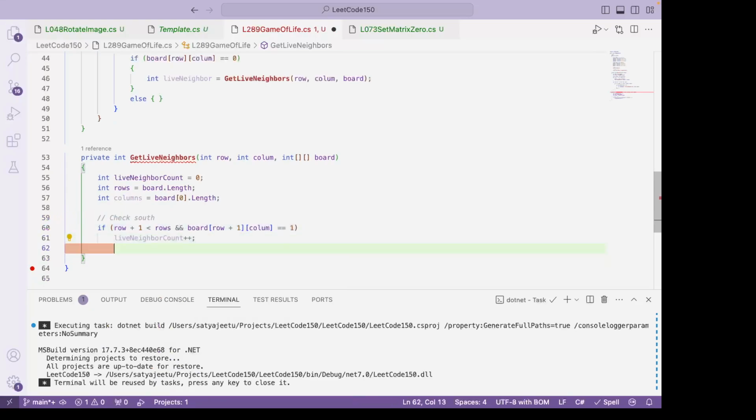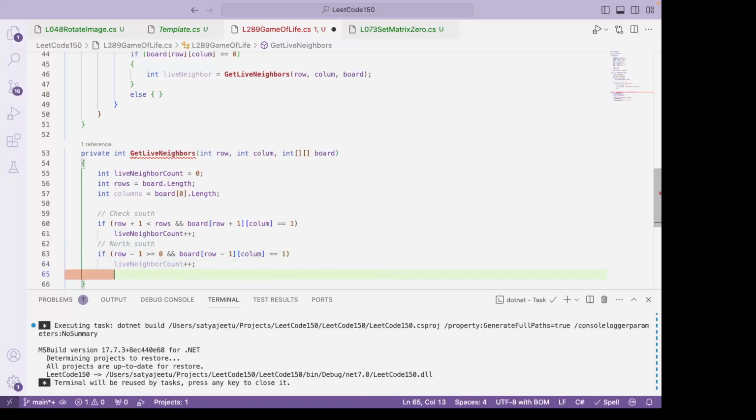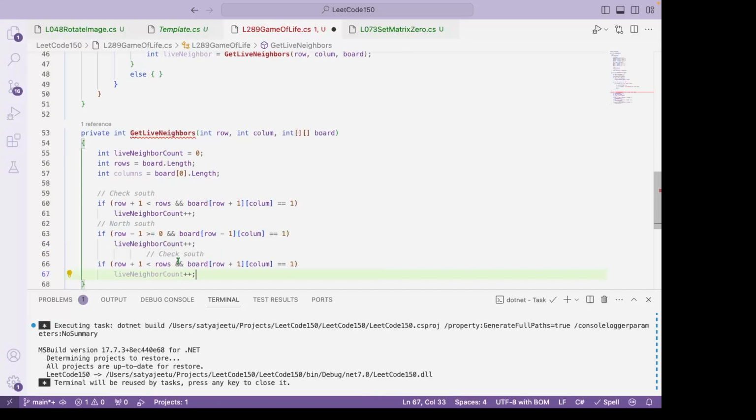Let's check for north now. North would be row minus 1 greater than or equal to 0. Row minus 1. North, south. Now let's check east.